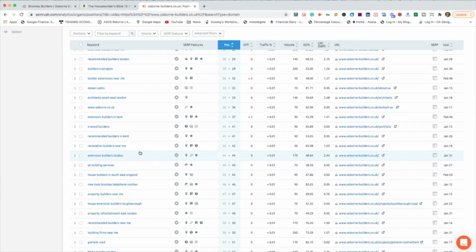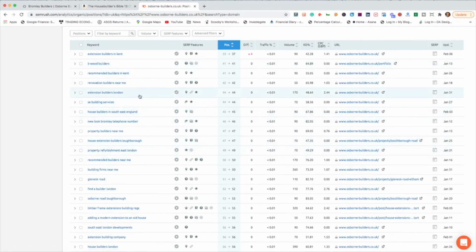One thing you do want to be careful of though, is that you don't start putting in keywords that you're potentially targeting on other pages. So here you've got extension builders in Kent. If you put that into your content and you had a Kent page, then what you'd be doing is essentially targeting the same keyword on two separate pages. This can confuse search engines and then it's going to have a negative effect on your rankings. So you want to make sure you stick to keywords that are within your group. But this should give you more ideas of secondary keywords that can be added to your content.